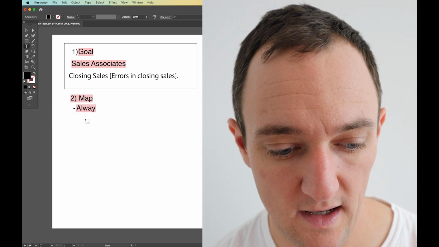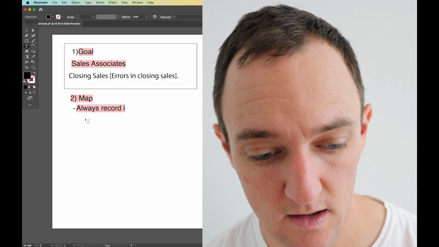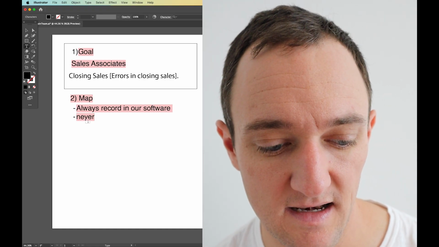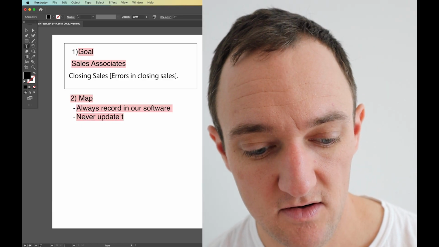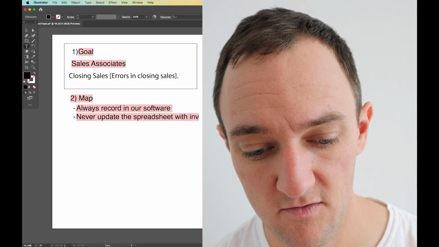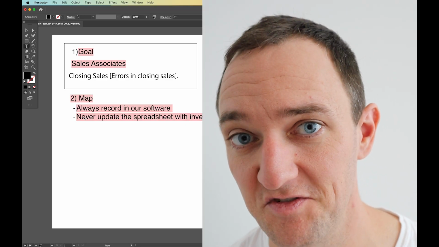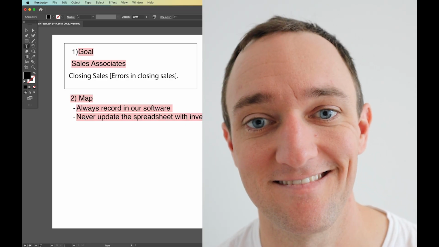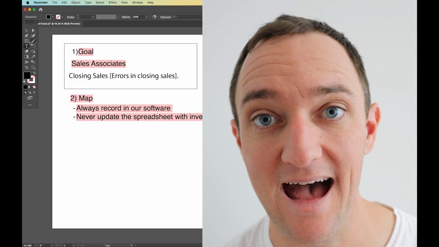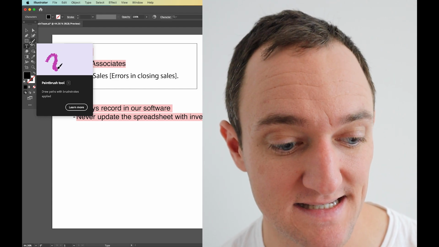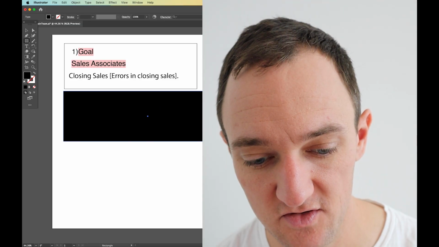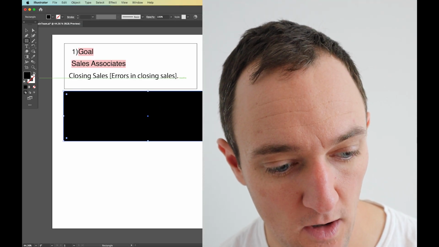So they would always record in our software. They never update the spreadsheet with inventory numbers. Maybe for some reason you don't want those inventory numbers in that spreadsheet. Again, I wouldn't know what this was, only you would. But write it all out, and that gives you the map. The map is key. Once we have this map, we are good to go for this step. We can box this off because it's all set here. We're all good on mapping.